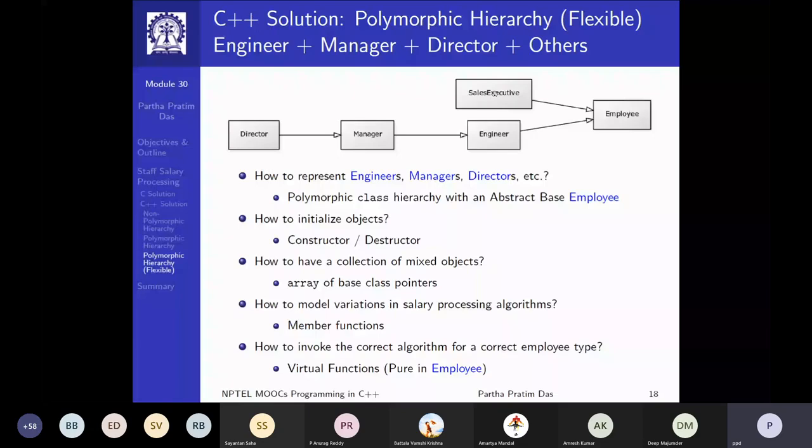Now I add a root class employee, and just to illustrate a different branch, I create a hybrid inheritance for a sales executive who is an employee, but who is not on this ladder of director, manager, engineer, and so on. But engineer certainly is an employee. So this is a polymorphic class hierarchy with abstract base class employee.